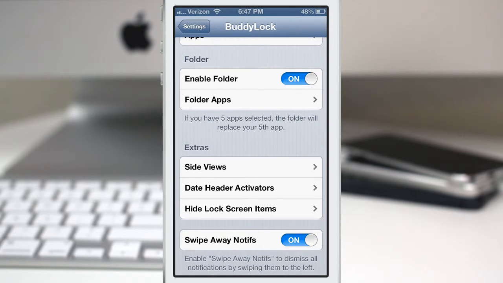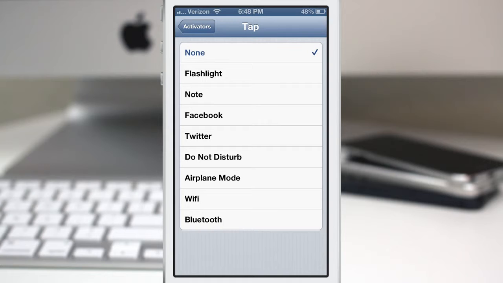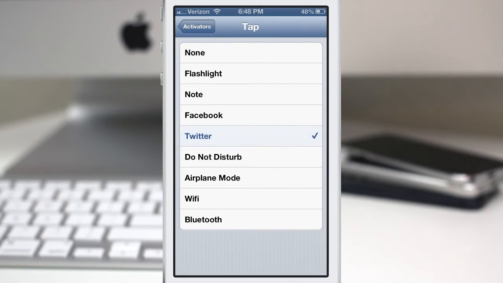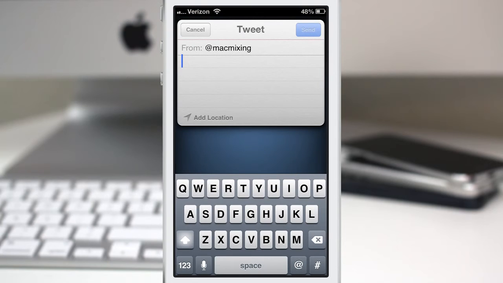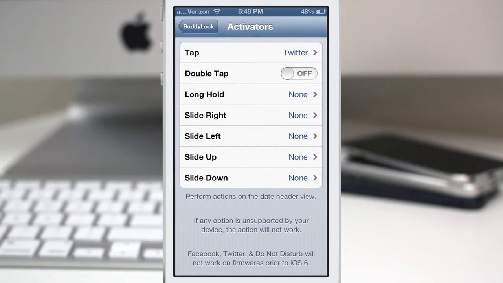And then we also have date header actions underneath that. So this is a whole other section of things. It's kind of like Activator, but it's kind of its own self-contained activator within this BuddyLock tweak. You have the ability to select certain options that are found in those widgets. So I can say if I tap on the top header bar, I can pull up a tweet sheet. Let's set this to single tap, and then we'll back out and tap on the clock there. And as you can see, we pulled up this tweet sheet here, and I accidentally pasted an Instagram link for some reason, but you guys get the idea.